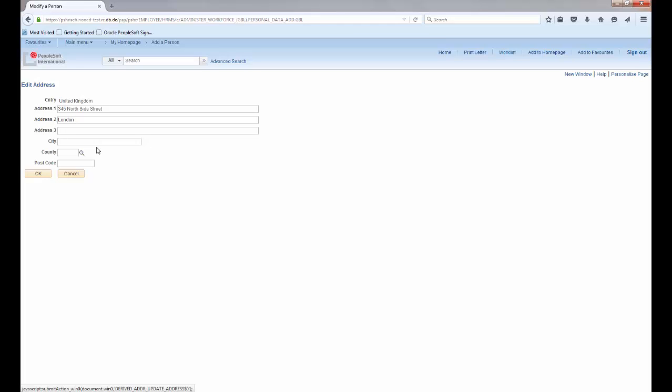If you do add it in address 2, you do not have to add it in the city field. But it's very important to add values in address 1, address 2, and address 3, etc. Once you're ready, click OK. And then click OK again.